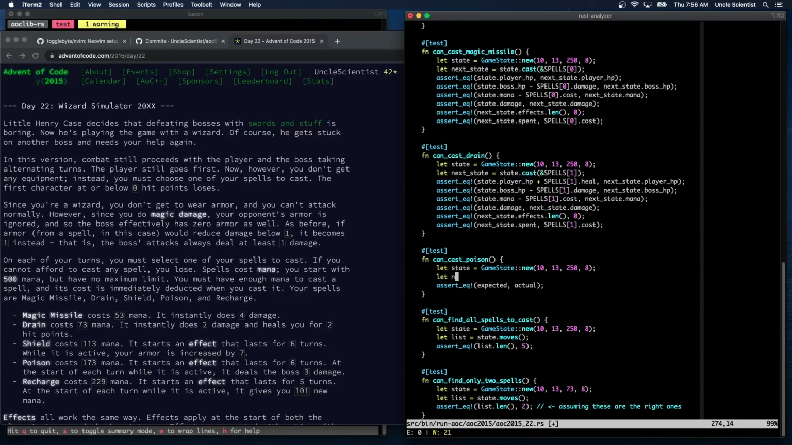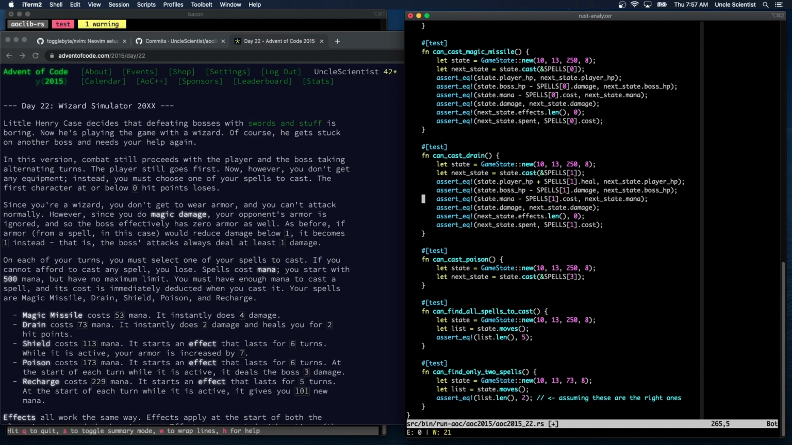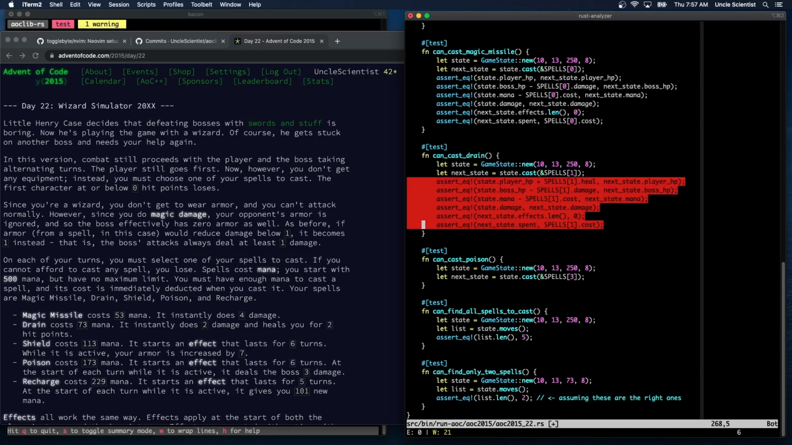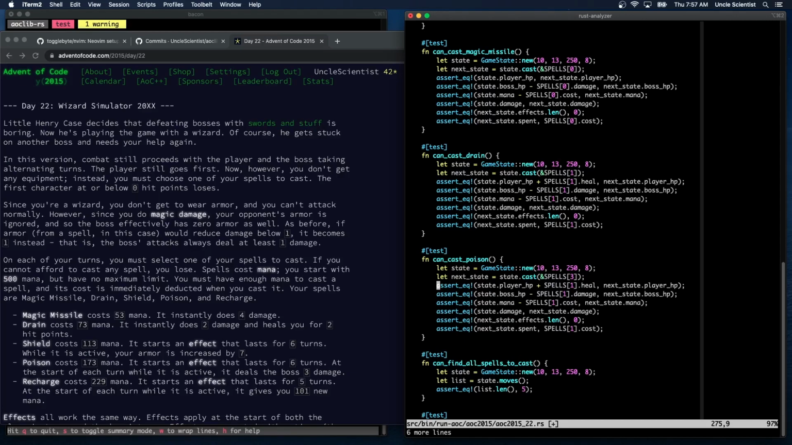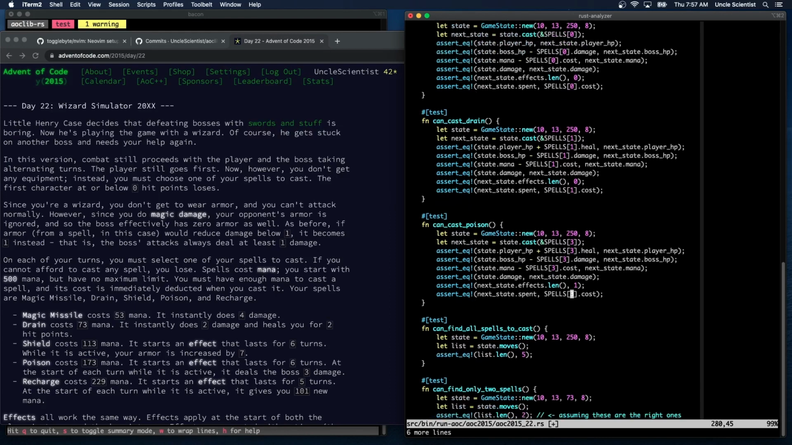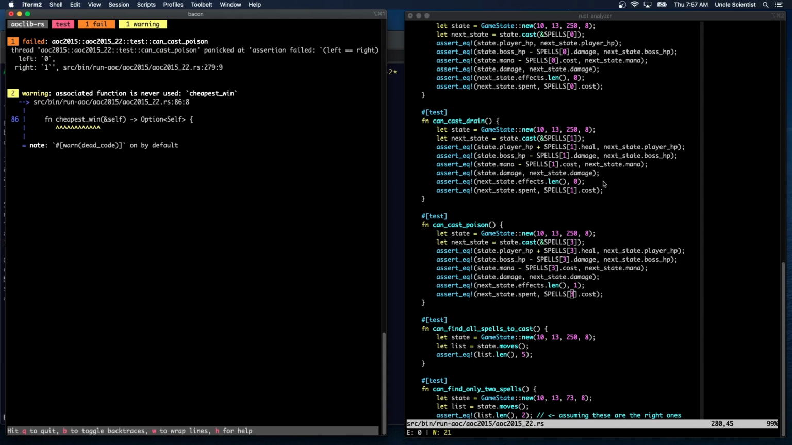So we're going to say let next state is equal to state.cast spells of 3. And now we have to be able to assert EQ that actually all of these things, right? These should all be true. Except for instead of spells 1, spells 2, sorry, 3. This should be 1 and this should be 3. And that should fail because we're not adding that entry there.